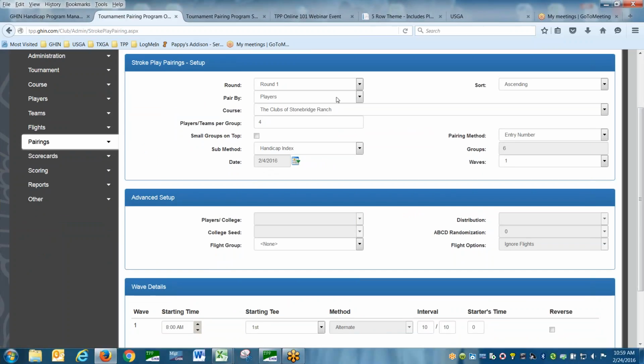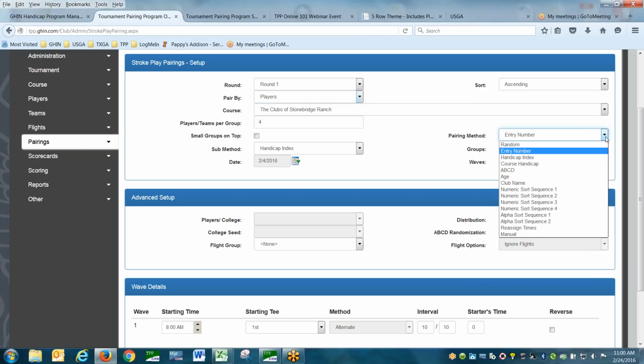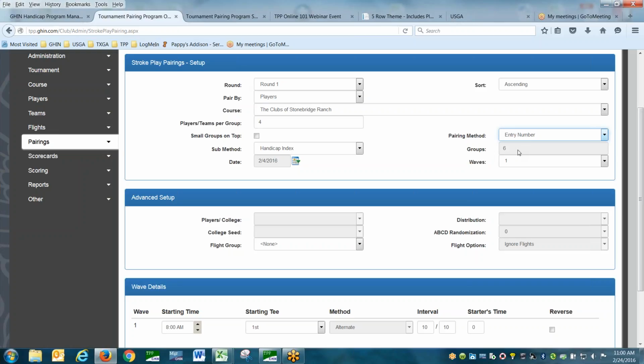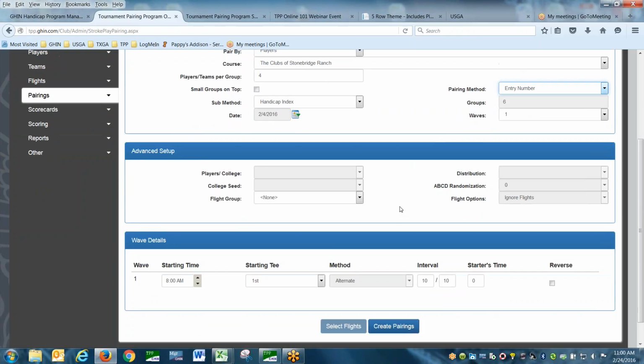Round one, how are we going to pair? Well, I didn't set up teams, so teams aren't an option. I'll set it up by players. How many players do I want per group? I want to leave it at 4. I don't really care how it's going to pair it, but you have all the choices that you had before. So I'll just do entry number. If you need to add any extras and you're doing the ABCD or something like that, or you want to do it by flight, there's your options for your flights. Down here is where you'll choose starting times or shotgun. I'm going to make it a shotgun so that you can see the wave assignment. And then I just hit create pairings.